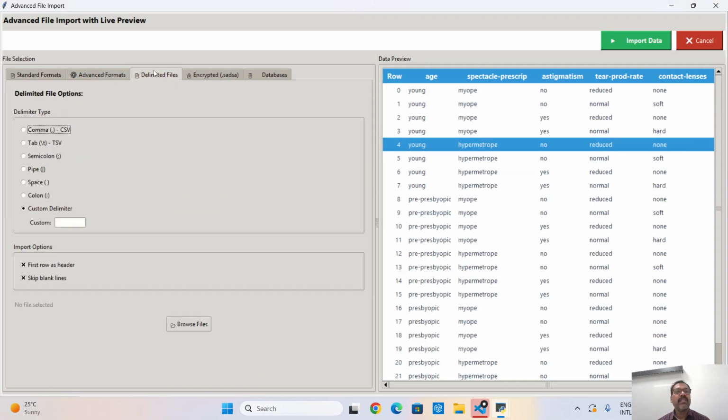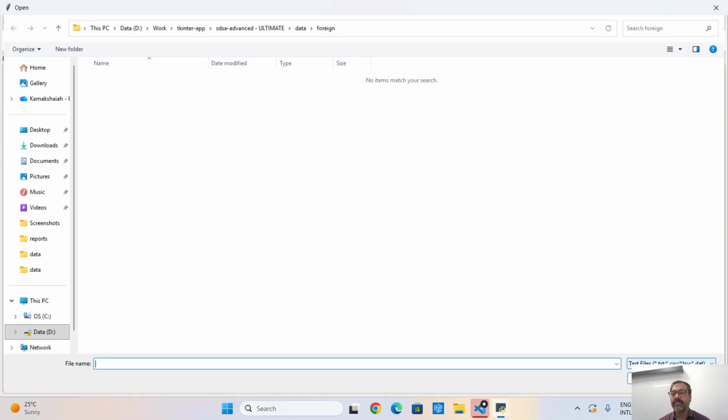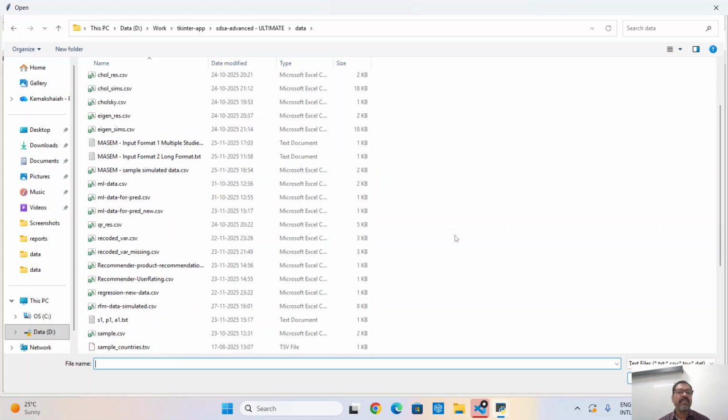And another thing is delimited files. This I'll just leave it for you, and you can use any kind of tab separator. I don't know if I have a tab separated file. Let me look, if you press on browse, yeah, I think I don't have tab separated, and I should be having.